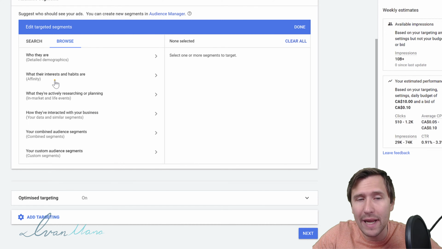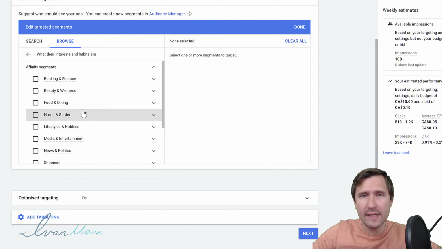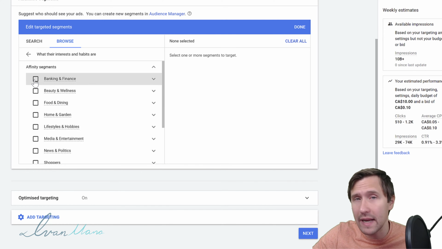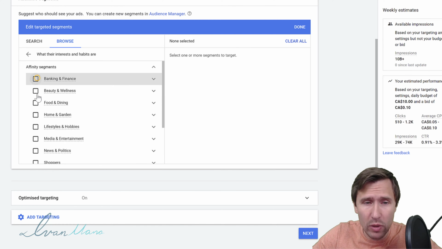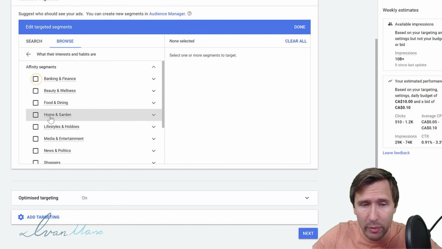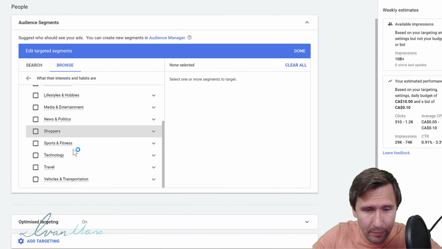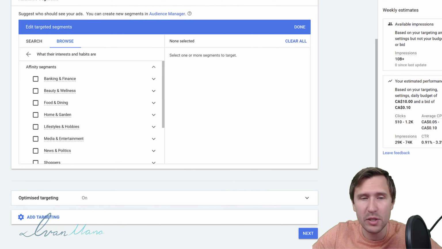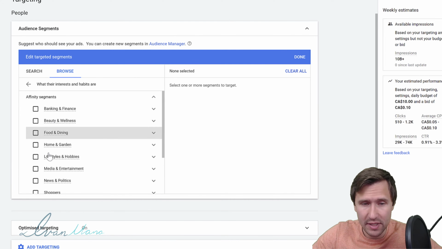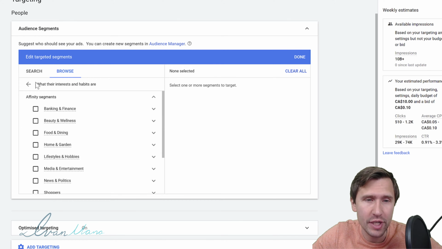You can also target by interests and habits. So if Google sees that some people are spending a lot of time in the banking and finance niche, they're looking at a lot of these websites, you can target these people then as well. So you can select this, home and garden, and we're doing online marketing, so I actually probably don't want to do that. We'll take a look and find some options later on. But these are interests, so what Google deems people are interested in the most based on their search history, right?